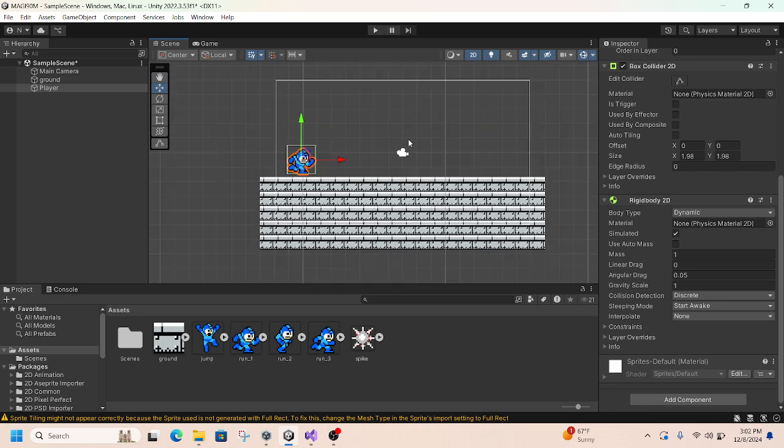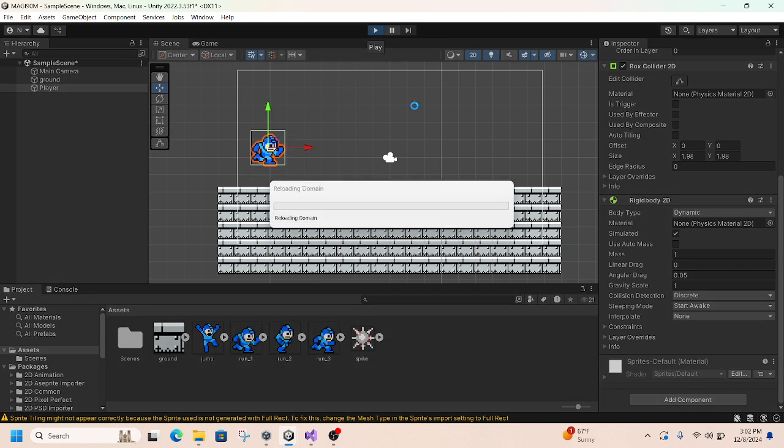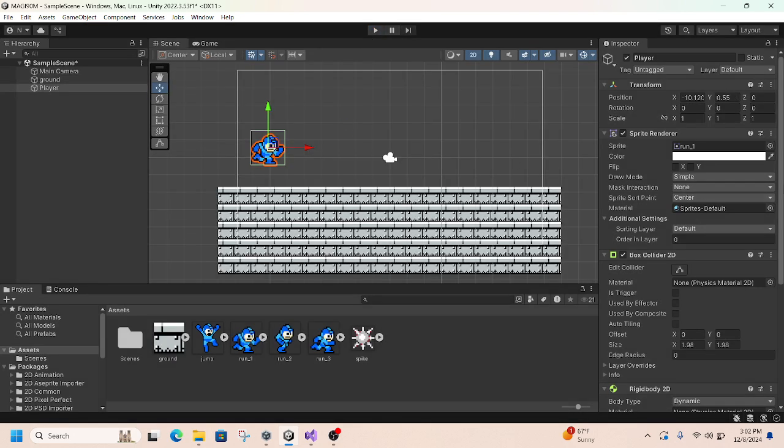But now it has this, it should theoretically actually interact with the environment. So let's drag it up a little bit and play our game and see what happens. Might take a sec. So look at that, our player falls and collides with the ground since they both have box colliders. So that's pretty cool, but that doesn't make for a very exciting game.